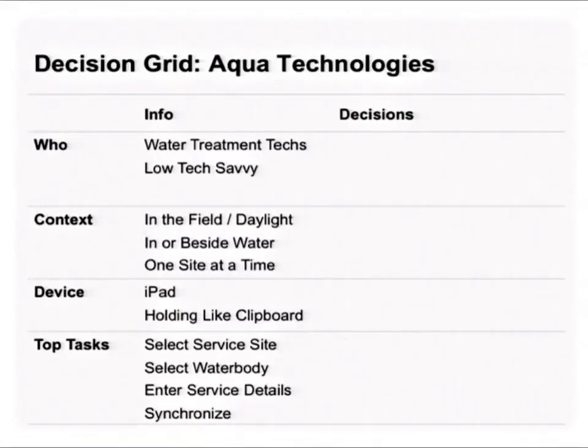How are they carrying these things? Are they setting them down and typing into them? And she said, no. Without a doubt, they're holding them under their arm like a clipboard, which says to me that portrait, 99% of the time, is going to be optimal for that experience. And so I'm going to design it for that. And then I'll take a look at what happens in landscape and make sure we can handle it.